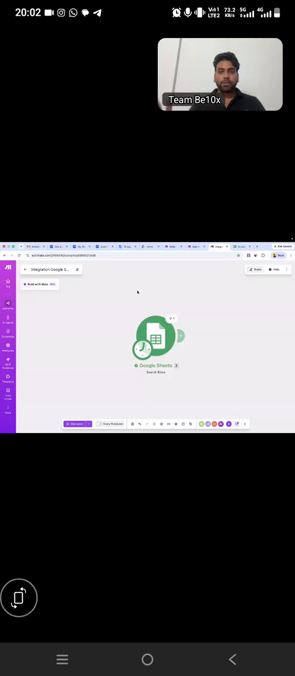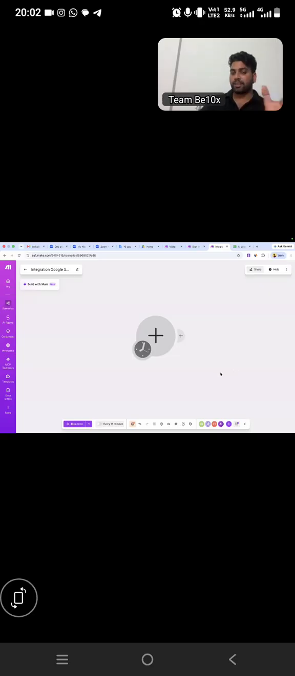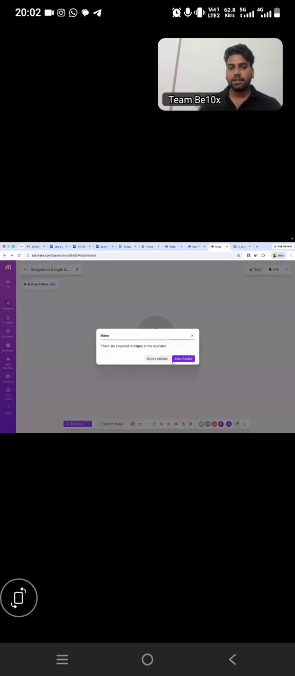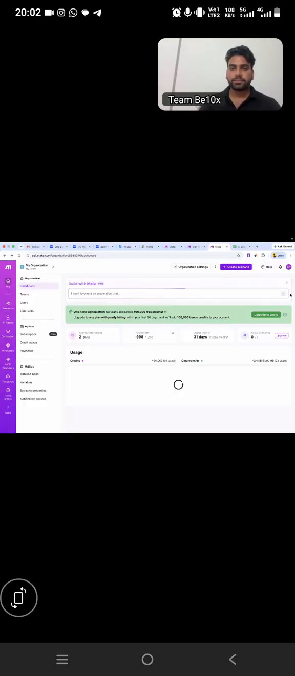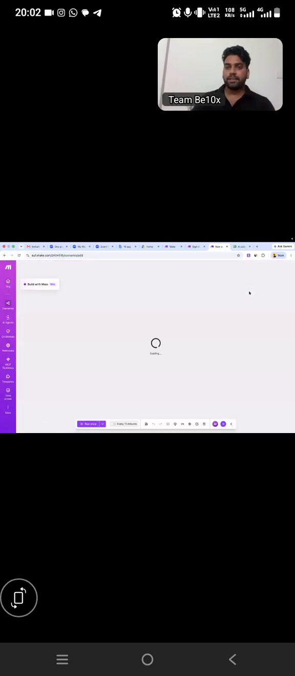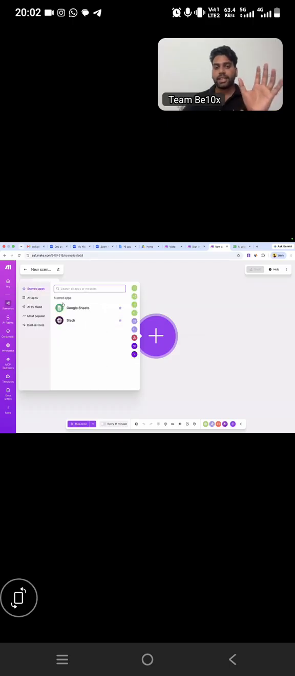So now what I'm going to do is build it from scratch in just one minute, so you'll also get to know. I'm deleting this one, right? Let's start from scratch. People will also get to know what we actually did at the start. This is the first plus symbol. So what we did is discard changes. We created a scenario here. This is how it came.